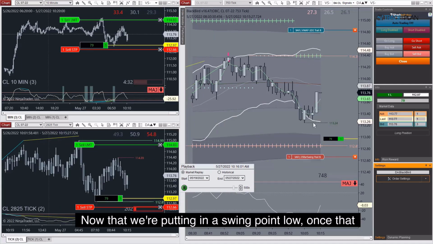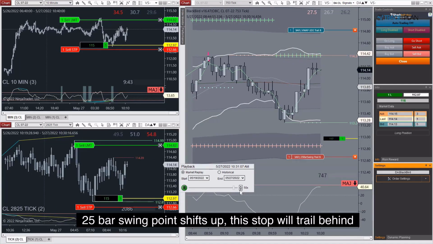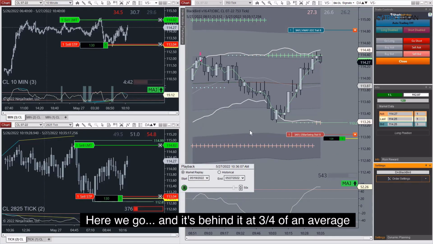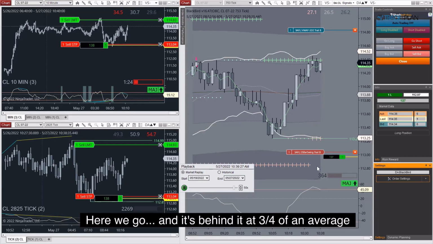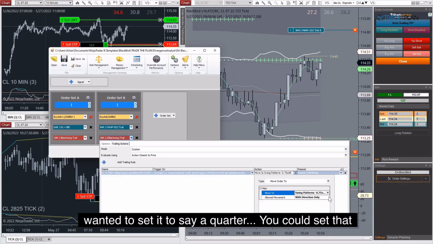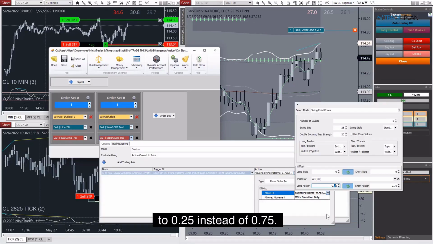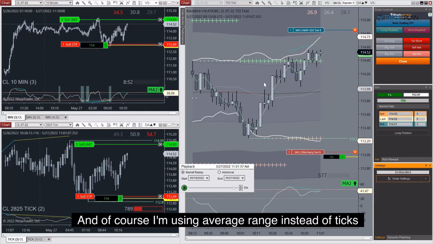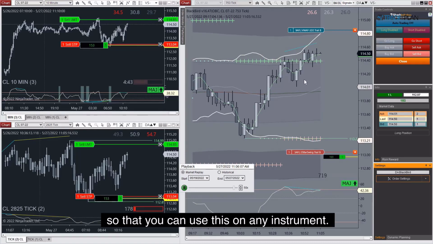Okay, now that we're putting in a swing point low, once that 25-bar swing point shifts up, this stop will trail behind it right in here. There we go. And it's behind it at 3/4 of an average range. You can tighten that up if you want to. If you wanted to set it to, say, a quarter, you could set that to 0.25 instead of 0.75. And of course, I'm using average range instead of ticks so that you can use this on any instrument.